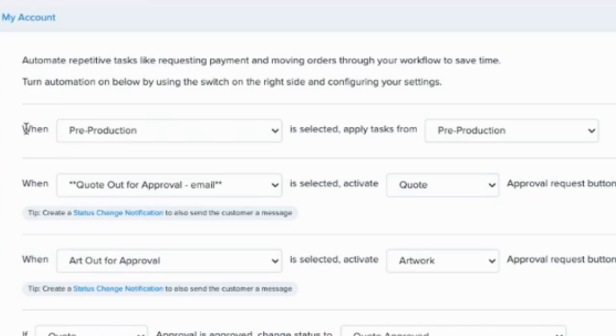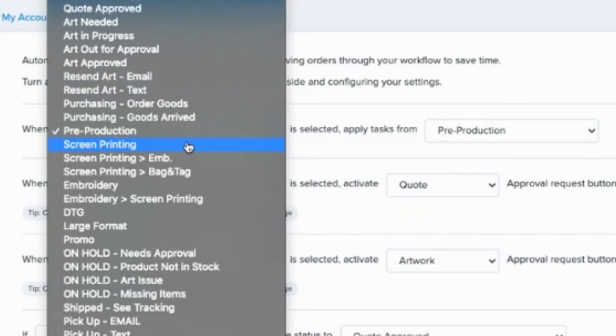Now, the first one here just says, when something is selected, apply tasks from something else, right? So really what we're saying is when we go into a status, right? So you'll see all of your statuses are here.